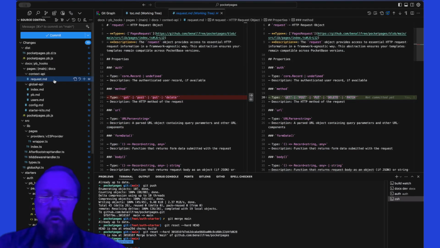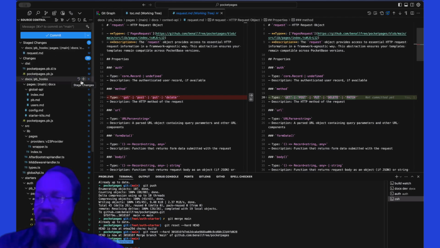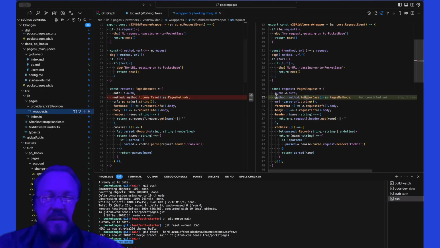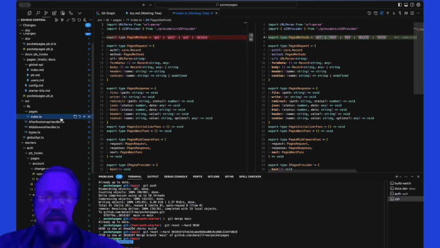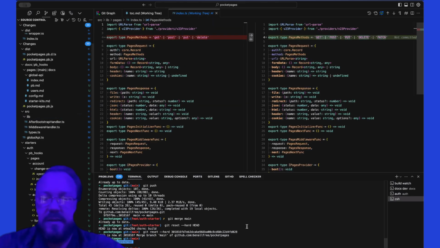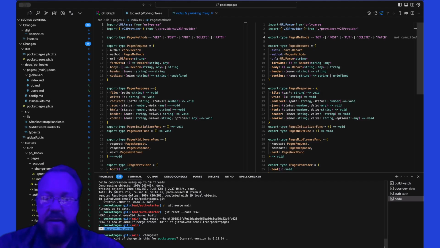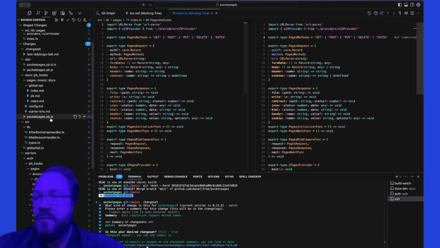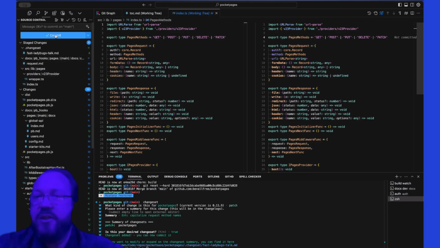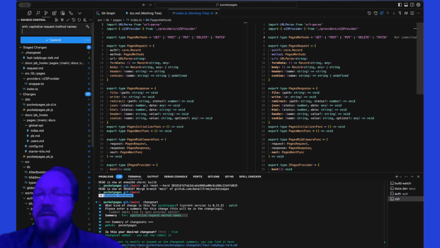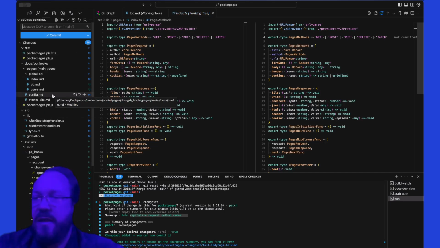Now we'll go into request here. This was a little enhancement that we did where we changed the capitalization of the request methods. So let's go in here and fix this. It was all three of these. And we're going to go change set. It's a patch. Enhance capitalize request method names. All right. We'll add that change set in here. That's an enhancement.